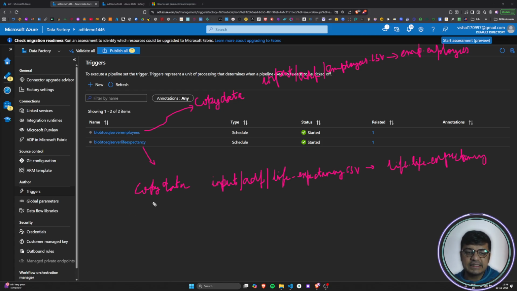So you can see here we have utilized one linked service. Not one linked service, basically two linked services, because one linked service is of source and the other linked service is of destination.